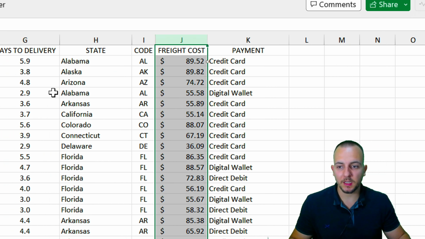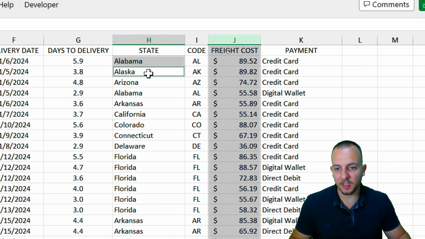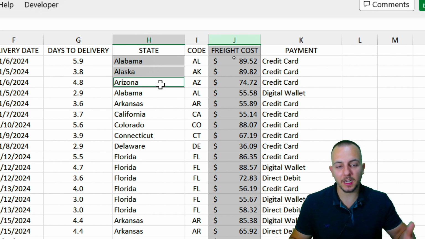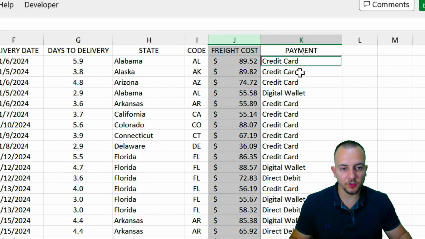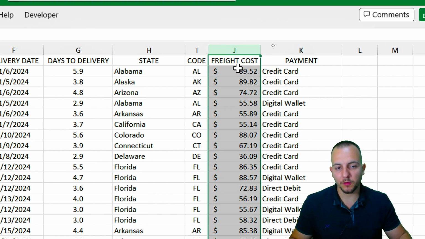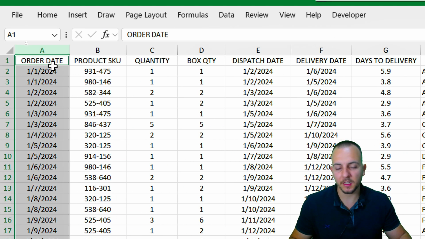But if I want to make the analysis more specific, I can continue to do it. Now that I already have one analysis, the total freight cost, that is the addition of all the numbers that make up column J, I can be more specific. What is the total freight cost for the different states that I have here? I can do it. So this is another type of analysis. Another one is the total freight cost for each one of the payment methods that I have here. Another type of analysis, the total freight cost for each one of the months that I have.